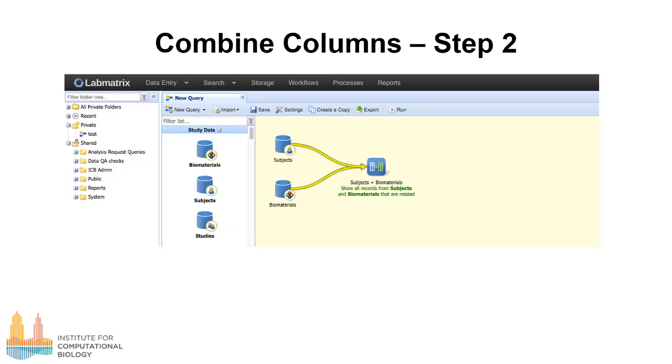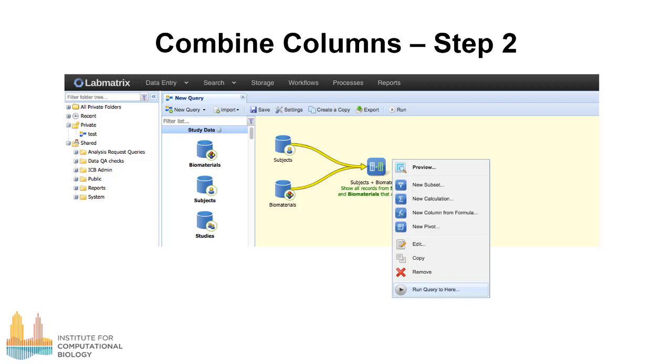Select Finish. The new query node will be displayed on the canvas with arrows connecting it to its parent data sources. To run the query, click Run from the top of the window, or right-click a node and select Run Query to here.